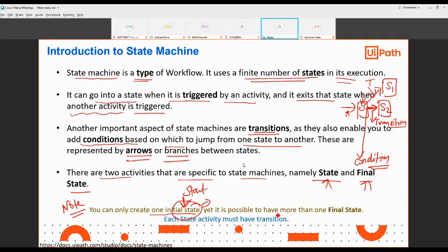But it is possible to have more than one final state. According to the condition, we can decide which state we have to use and which we don't, and what the final outcome is. That could depend on your project. Multiple final states are okay, but multiple initial states are not okay. And each state activity, I'm not asking about the final state, I'm asking about a state activity, must have one transition. Each state activity must have a transition.